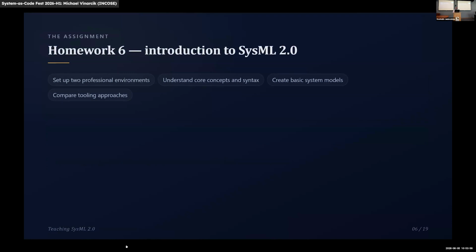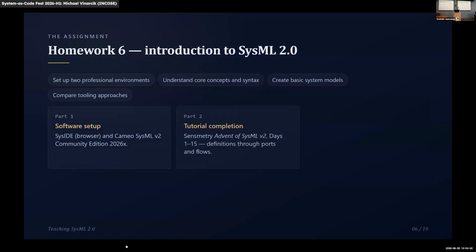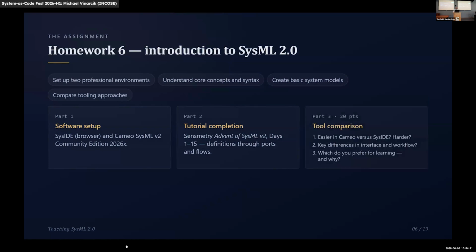The sixth homework I had was to set up the environments, understand the core concepts, make the system models, and compare the approaches. They got Syside and Cameo stood up. They had to do the Advent of SysML 2 from Sensmetry. So thanks, gang, for making that applicable and available. Everybody can understand Santa Claus, right? So that helps a lot. And then we were able to compare things between the two tools, what was easier, what was harder, et cetera.